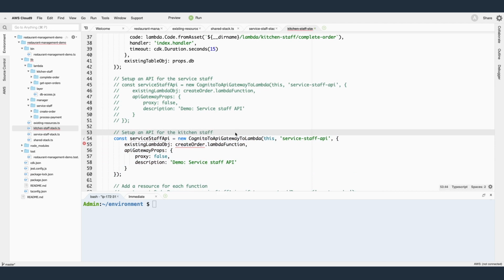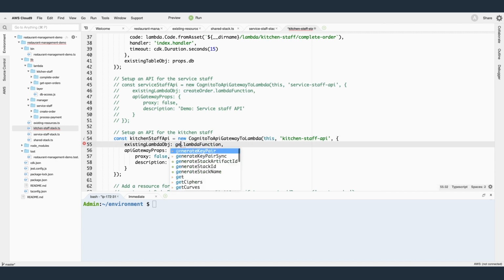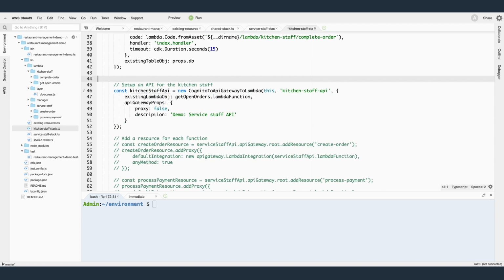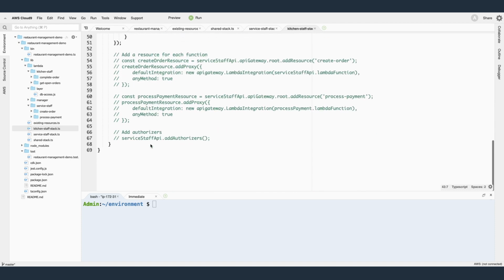Just like for my service staff API, I'll use the AWS Cognito API Gateway Lambda pattern from the Solutions Constructs library for my kitchen staff API. For the existing Lambda object property, I'll use the first of my two Lambda functions, and then I'll keep any props specific to the API gateway the same. Now I'll clean up the old snippet here and scroll down to my resources.